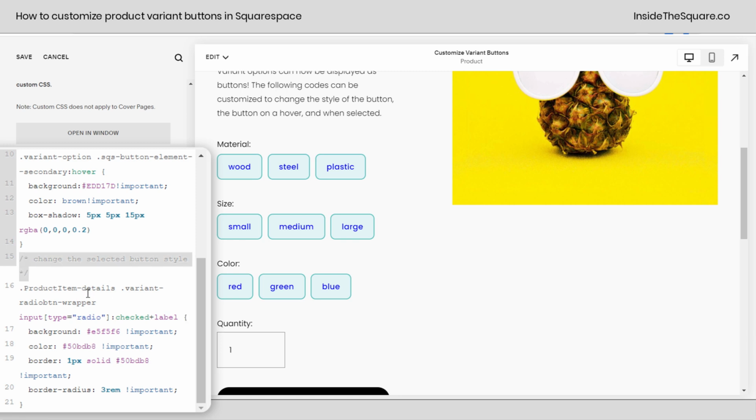Now, this selected button style, what it does is it changes the background, it changes the color of the text, and it changes the border and the border radius. Again, remove whatever you want and update whatever you want. Let's go ahead and change this background to a bright yellow, and we'll change the color to red. It's going to look terrible, but you'll see the example here.